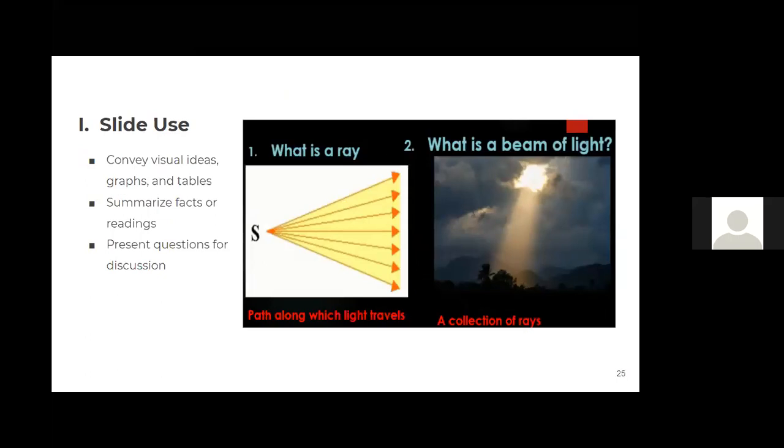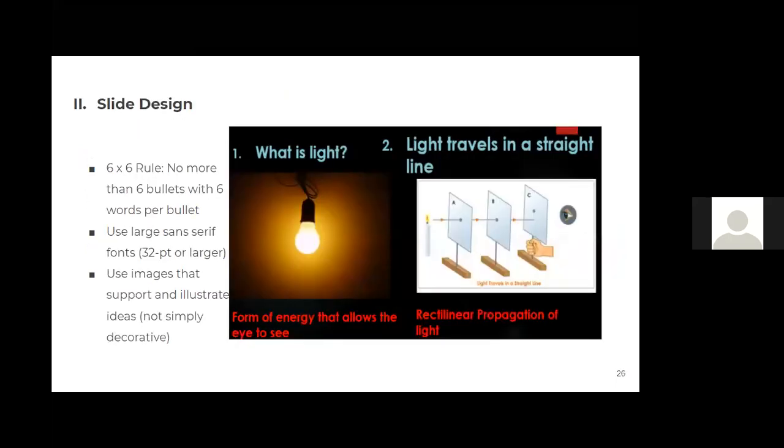Depending on what you choose, the use of your slides should be such that they convey visual ideas, graphs, and tables. They summarize facts, and they present questions for discussion. Your slides also should obey the 6x6 rule, whereby no more than 6 bullets with 6 words per bullet. A bullet is a highlight, for example, number 1. What appears on number 1, we should not have more than 6 statements on your presentation slide, and your statement should not have more than 6 words in it.